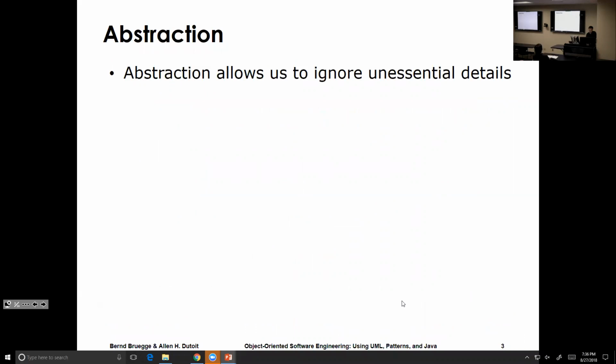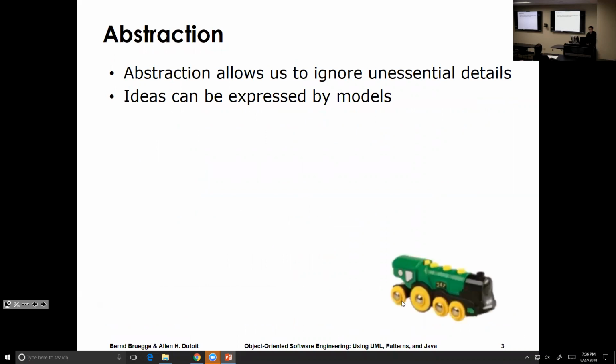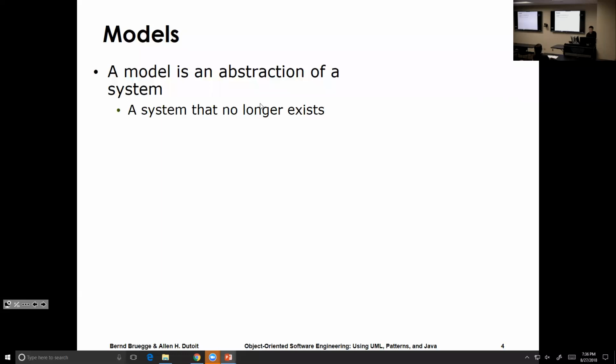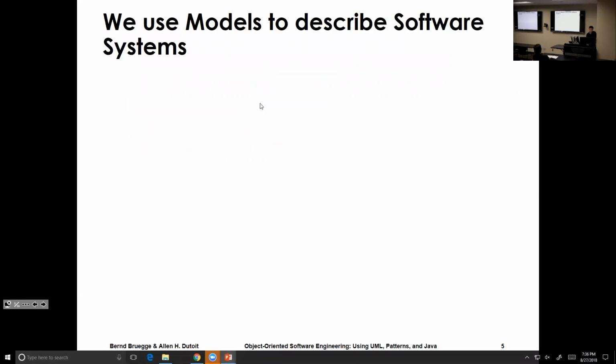Then abstraction allows us to ignore unessential details, and ideas can be expressed by models. And what is a model? Abstraction of the system. So model is an abstraction of the system. Very good. So it can be a system that no longer exists, or an existing system, or a future system to be built. So we can use models to make abstractions for all such systems.